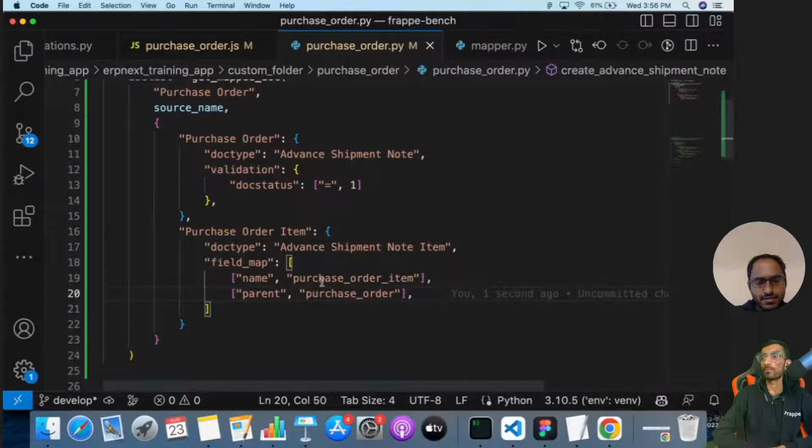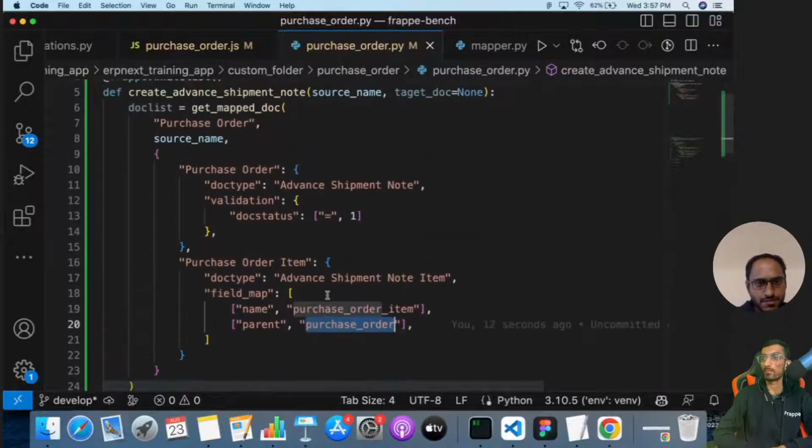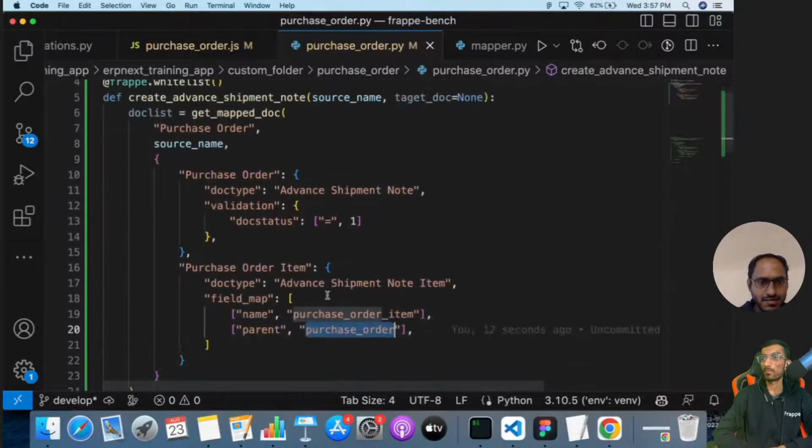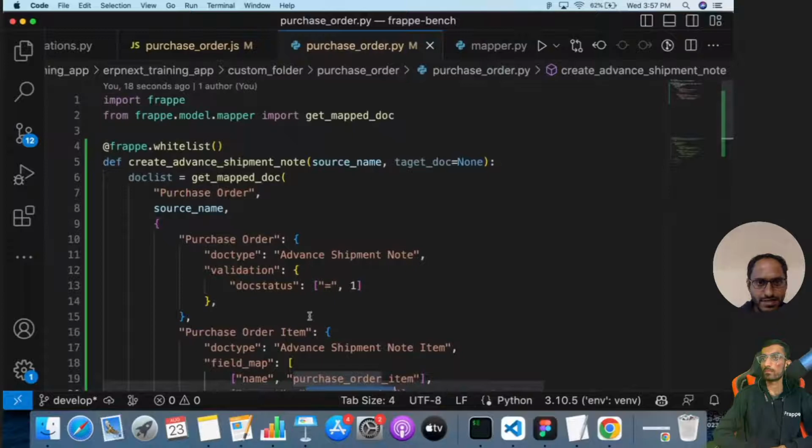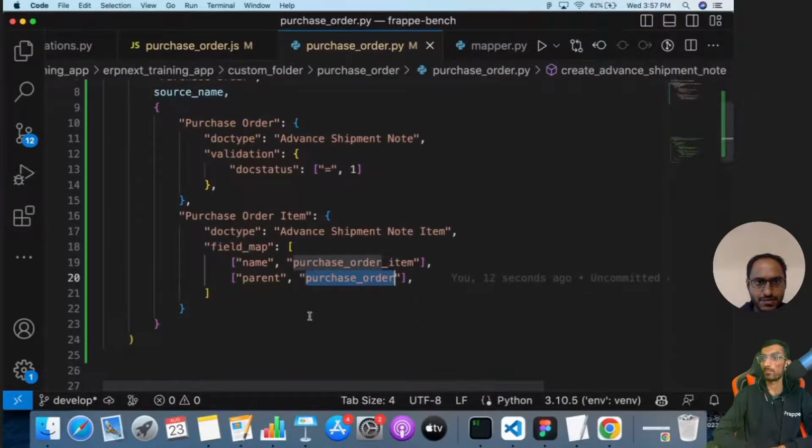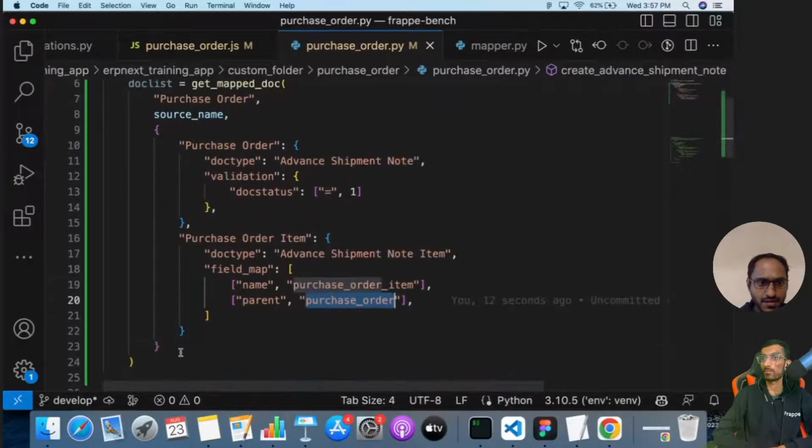Basically, this will map the purchase order name field to the purchase order item column, and the purchase order line's parent item to the purchase order. I'll basically explain this when I create the advance shipment note from the purchase order. Cool.